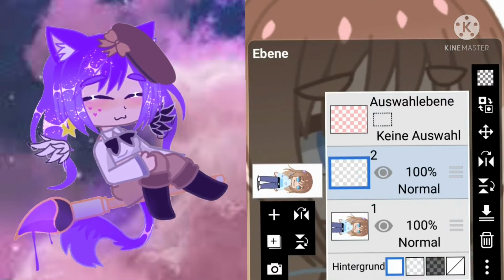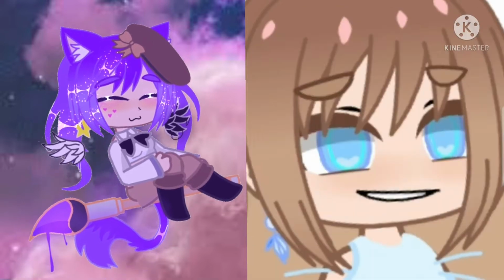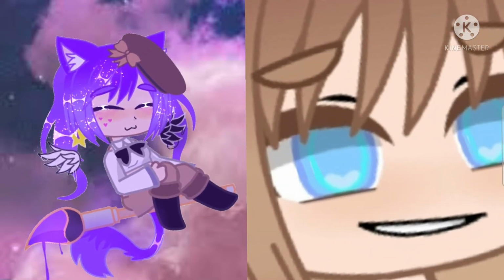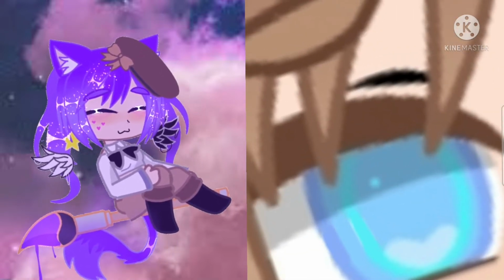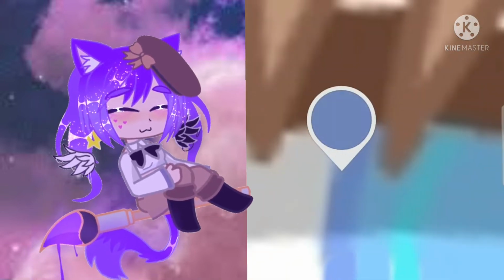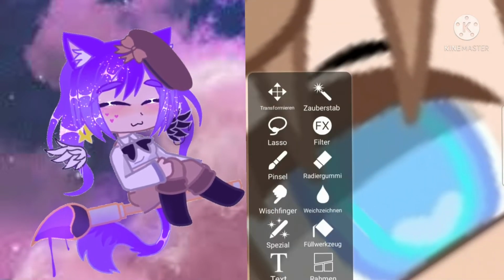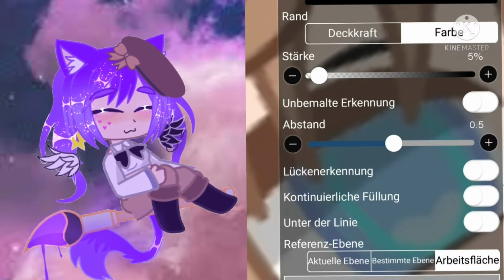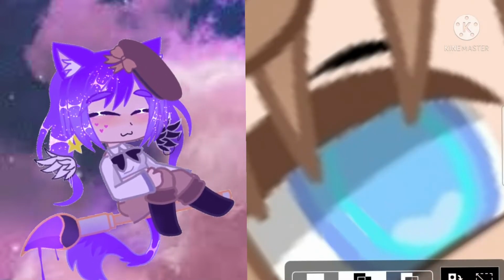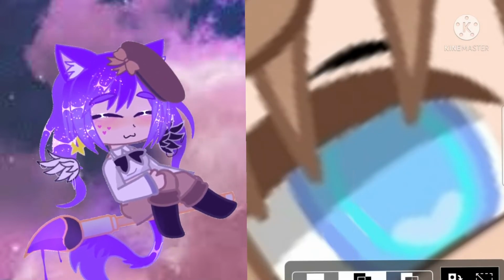So I don't know why I added there a layer, but you don't need to do that if you already have another layer. Select the magic tool and select the eyes, and only the eyes. I'm not including the lashes right now. You'll see later why.